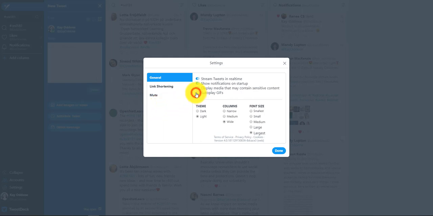Now, this is useful if you are on mobile data because a GIF is a small video file that repeats over and over. And obviously, you don't want to use up your data on those. So you can turn that off if you're out on mobile data. But I'm at home plugged in, so I'll turn that back on. You can also change the columns.